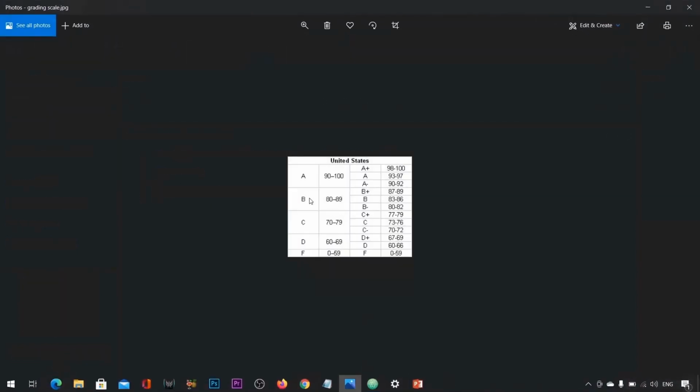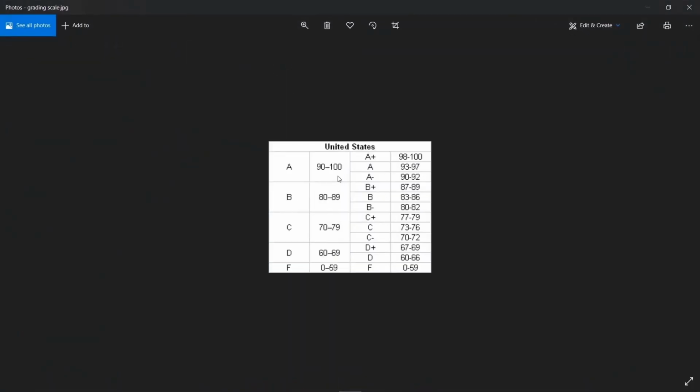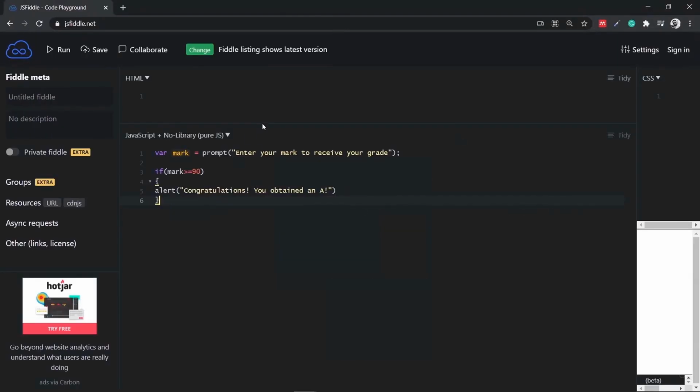Moving on, our next condition. Now, if we have a look at what we have over here, if the user gets anywhere between 90 and 100%, they should be given an A. If they get anywhere between 80 and 89, they get a B, and likewise with C, they get between 70 and 79, and so on. So essentially, we are going to be working with these two columns. So let's minimize that. And else if, actually, because we are testing a different condition if the first one is not met. So else if mark is greater than or equal to 80, then do this.